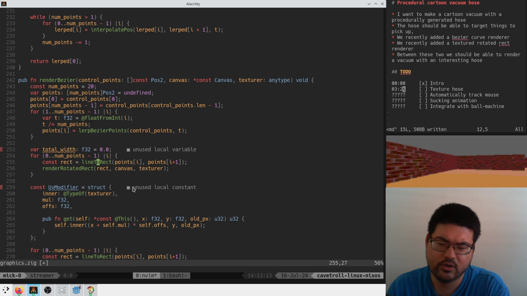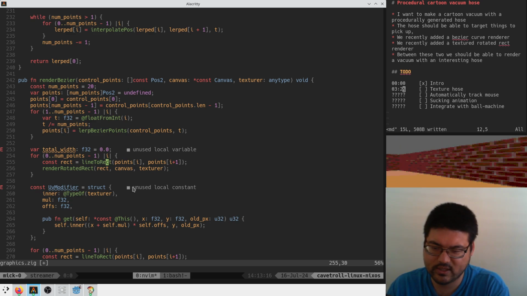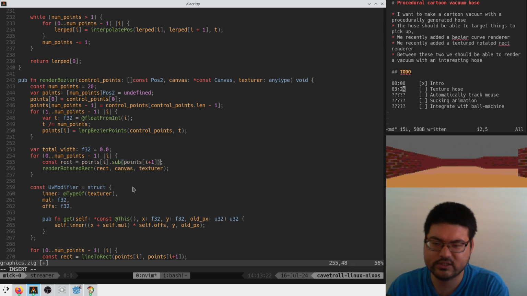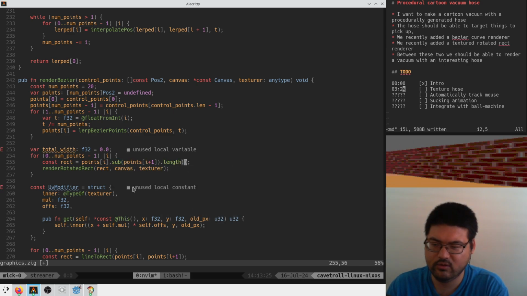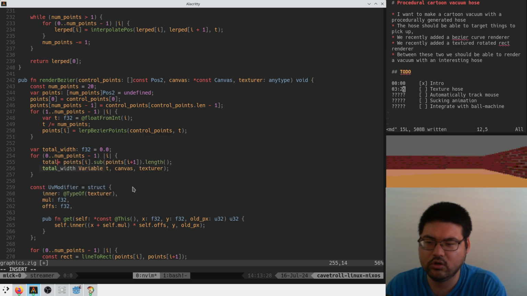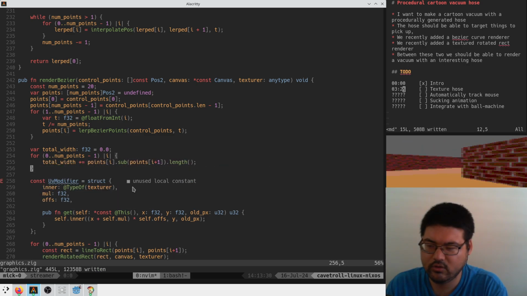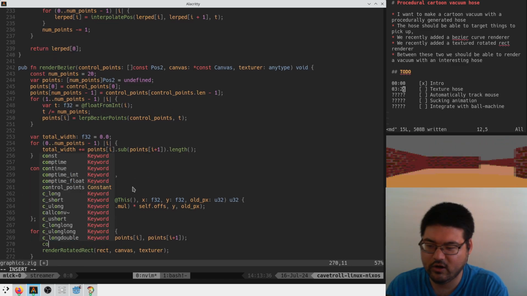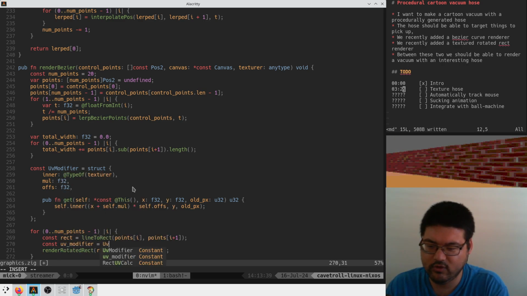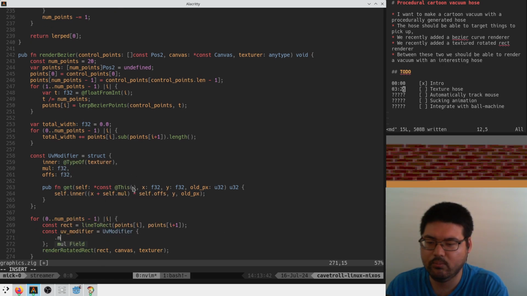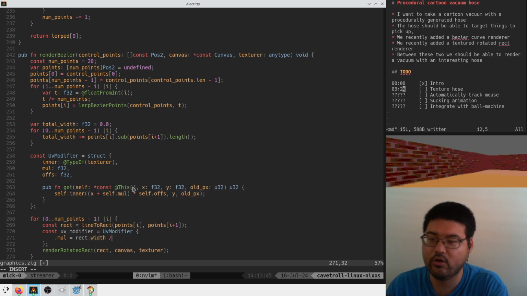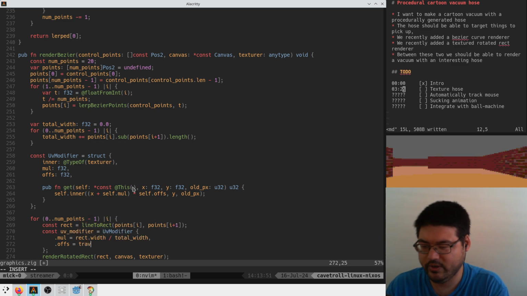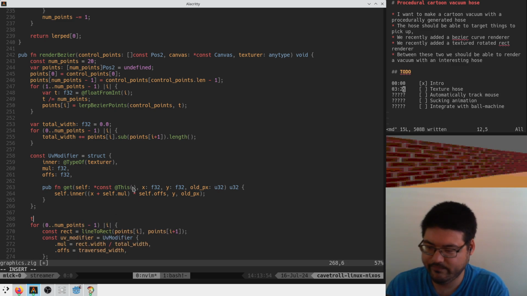Then we go through each of these points and we calculate the distance between them. So we subtract this and we take its length. And then we say total width plus equals that. Okay. So now for each of these, we can create a UV modifier with mul equal to rect width over total width. And its offset is going to be traversed width. That sounds right to me.